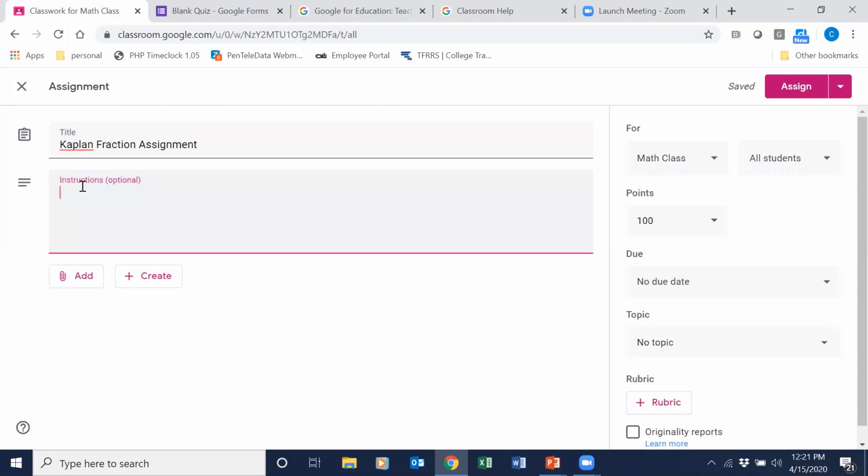And then I can put instructions. I don't have to, but in this case, I am going to put instructions in here. I'm just going to put do pages 250 through 275 in the Kaplan text. And of course I can't spell. There we go.